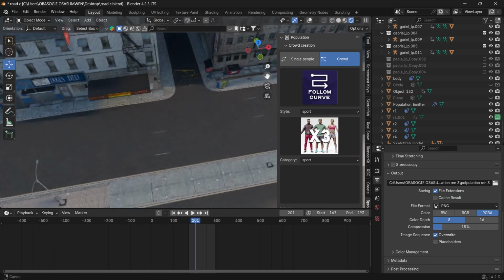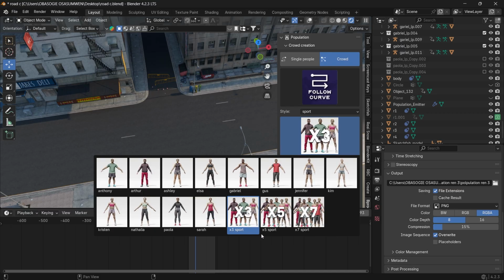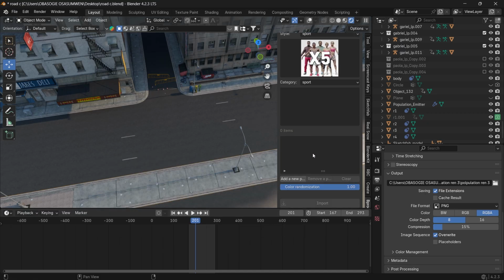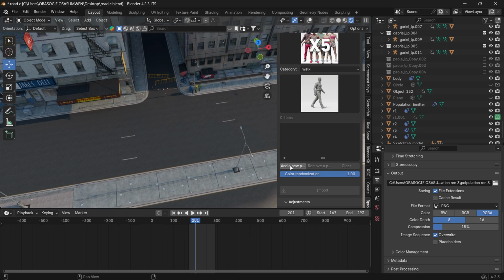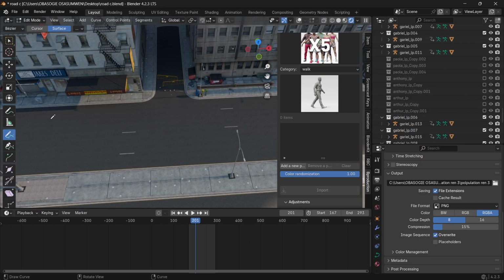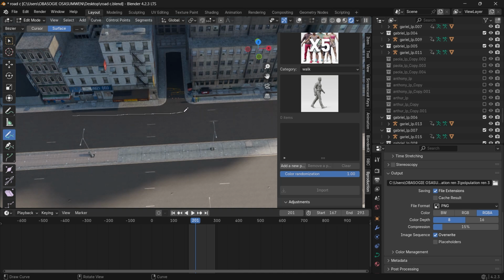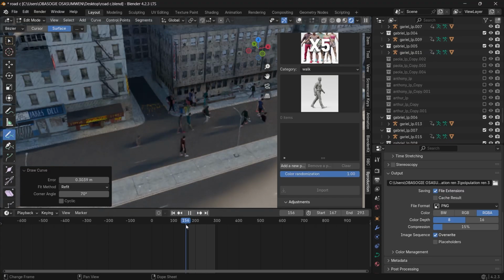There's the follow curve mode. This follow curve mode is really cool because you can just draw a curve. You come here to style, select the style that you want. So you can use these 5 different characters in the sports mode, and then walk, and we can just select a standard walk, and then click on add a new person and import. So it's pretty straightforward. It will take you straight into edit mode where you can draw where you want the characters to walk through. So let's say from here to here.